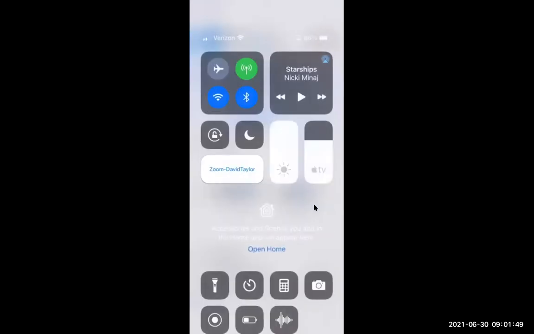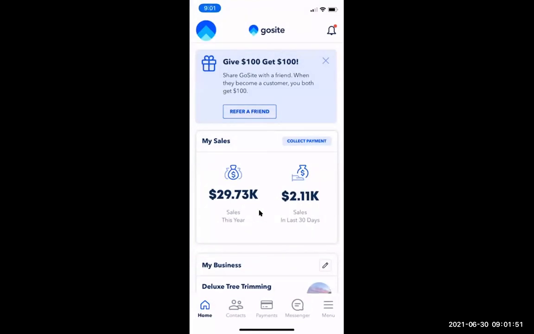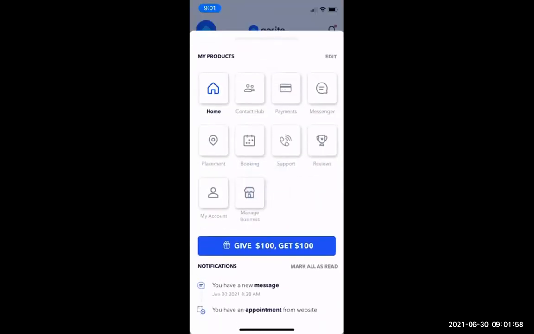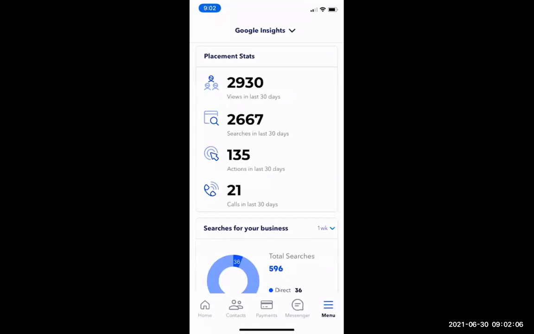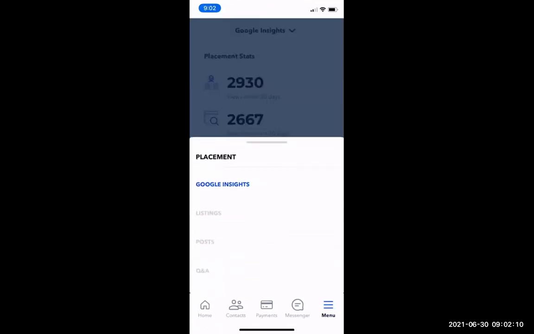Okay. So again, we're back on the GoSite app here, and similar to how I got to reviews, I'm going to click on the menu in the bottom right. And once that screen comes up, placement is just on the opposite side of where reviews was. It has a little location icon. I'm going to click on that. And at the top, it says Google Insights. So I can click on the drop down there. And then once I click on the drop down, a couple down, it says posts.